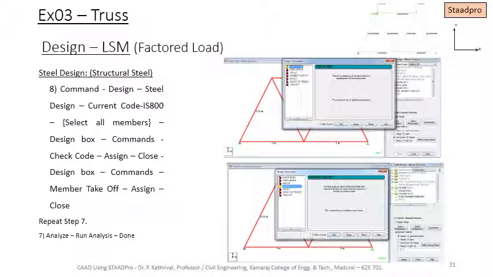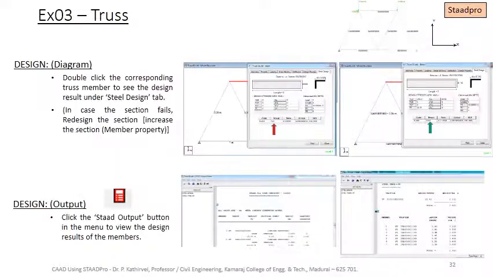Now here it is assumed that the previously entered loads are factored loads which are required for limit state method as per IS 800 2007. Now repeat step 7 by clicking analyze menu, run analysis, done. To view the design results, double click the corresponding truss member. Under the steel design tab at the last, the design results are viewed.